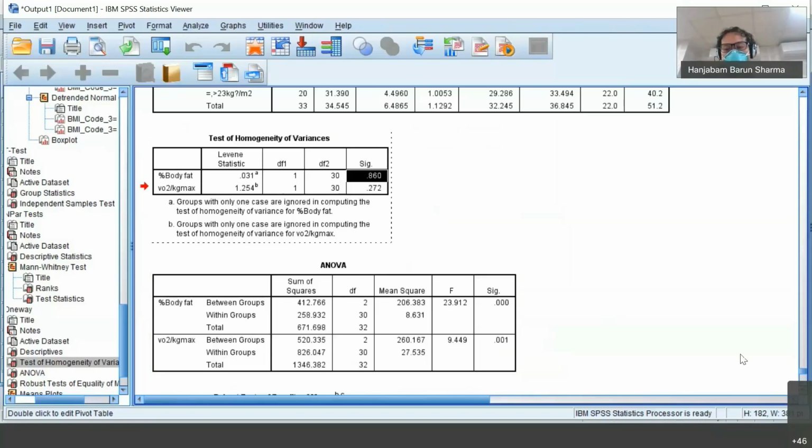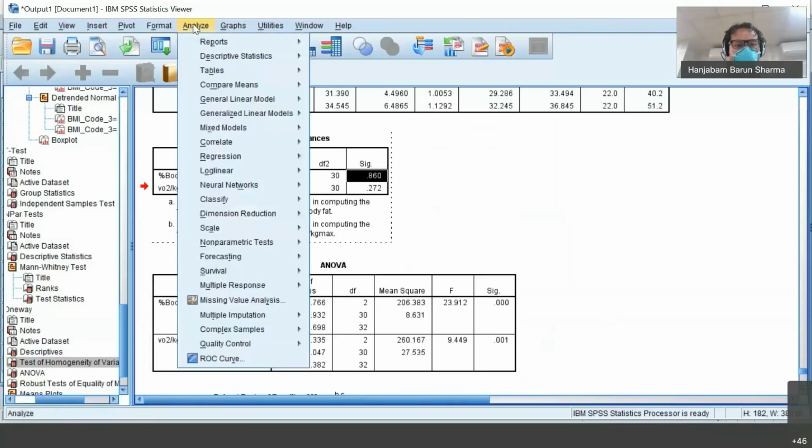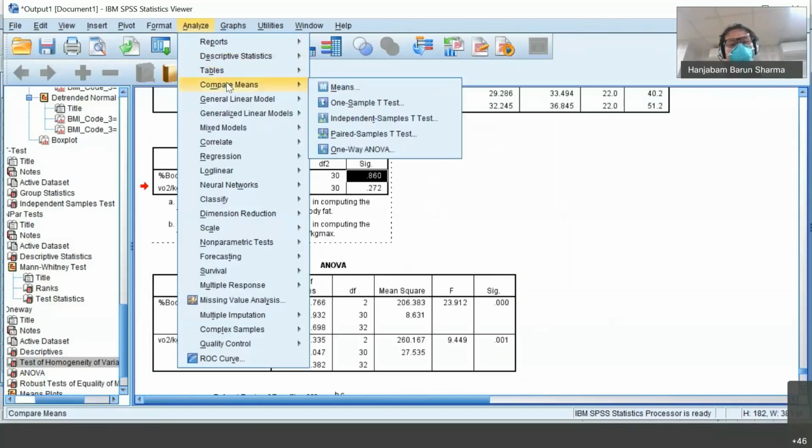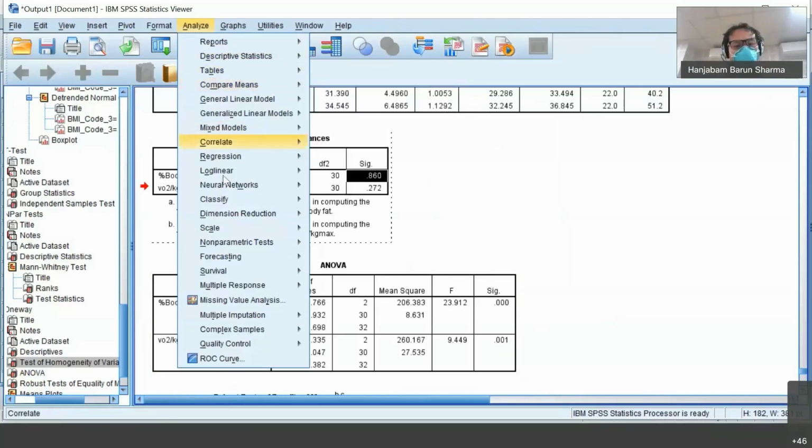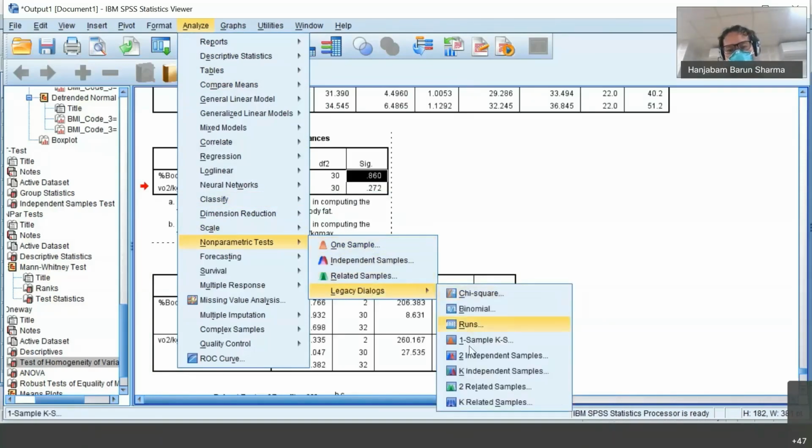So Welch's test is the one which we prefer if the homogeneity of the variance is violated in case of the one-way ANOVA. In the same way, if you want to do the non-parametric version of the one-way ANOVA, same thing. If you go to the non-parametric test, there are so many things. And for dependent, it is only 2. Here you have to write K dependent. K means more than 2.